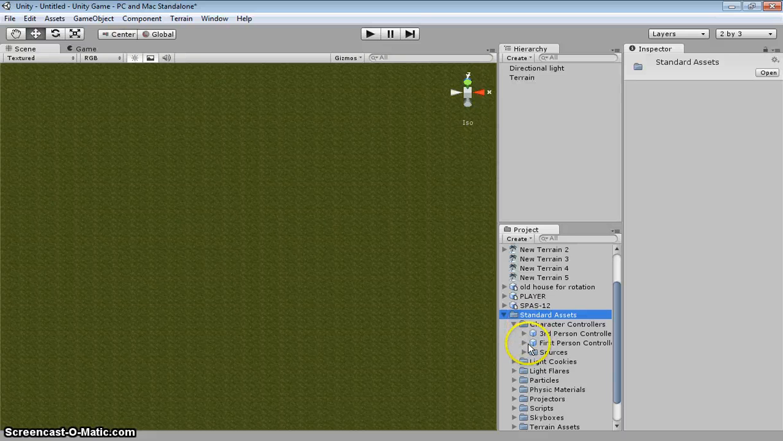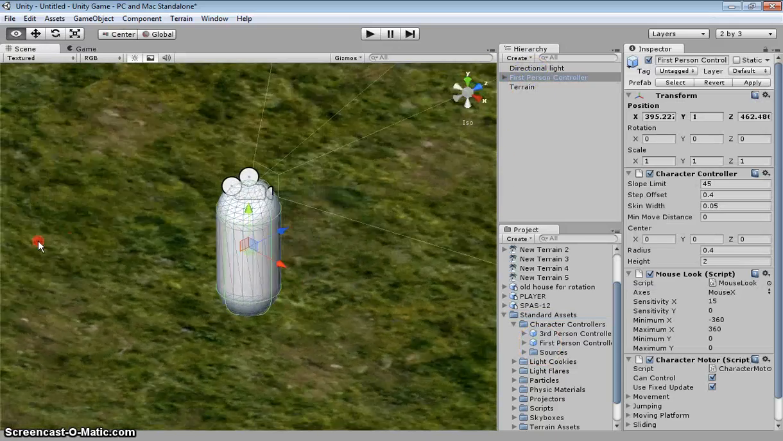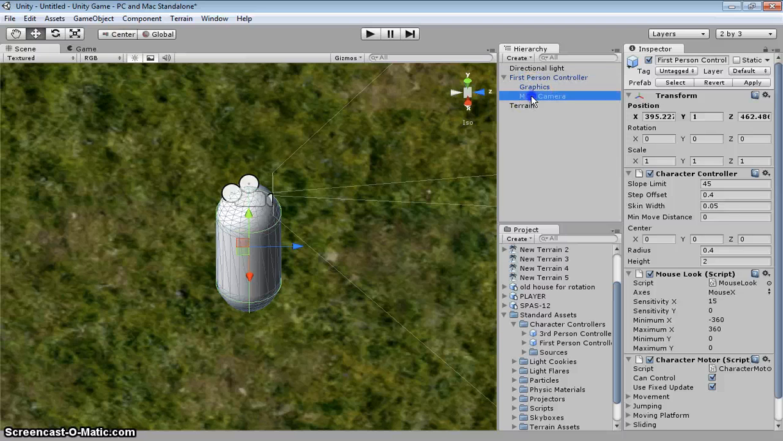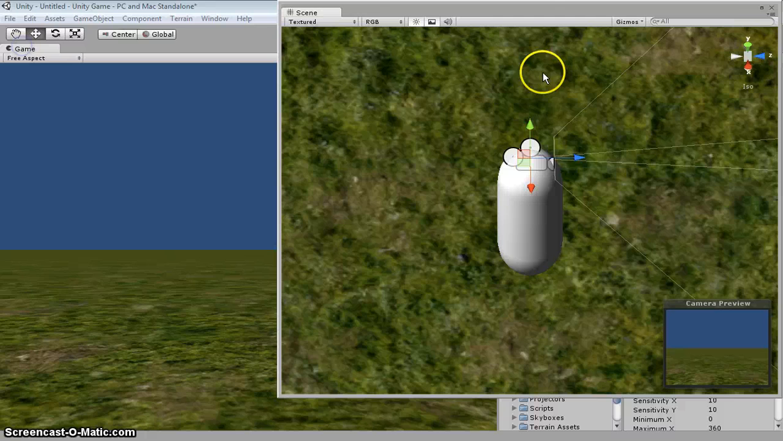But you'll see that these are little boxes. And that basically means it's an object, in a way. Let me show you. So you can drag that in, like that, and now we have this first person controller. And you can notice now it's got a camera on it, and it's got an arrow in it. And if you click on main camera, you get the camera preview. If you click on game, you got that.